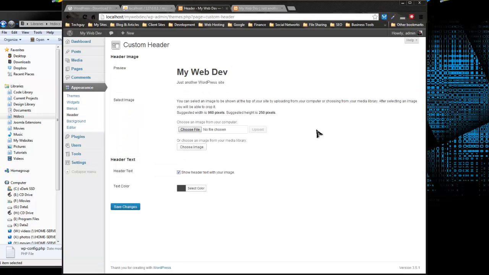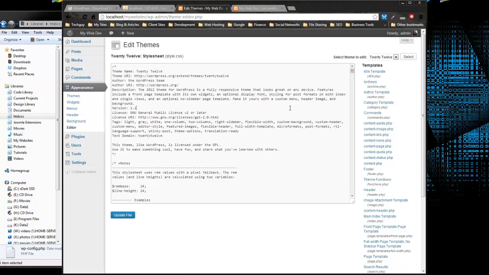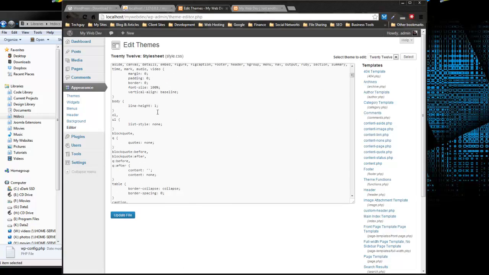Header, again, this is the same thing as if we went through the theme manager. You can choose a custom header, custom background. You can choose an editor. This is pretty much where you can mess with the PHP files, stuff like that. We're not going to get into that now. We might look at it a little bit later, but this is more advanced stuff.